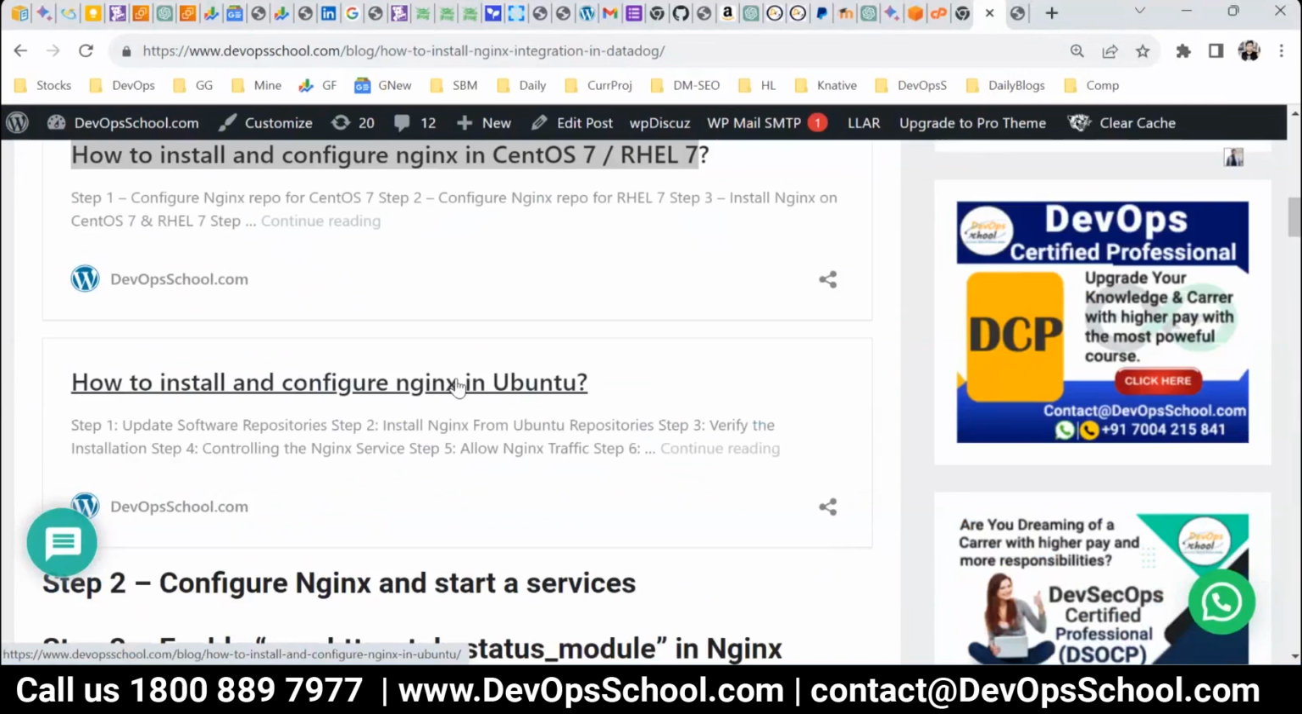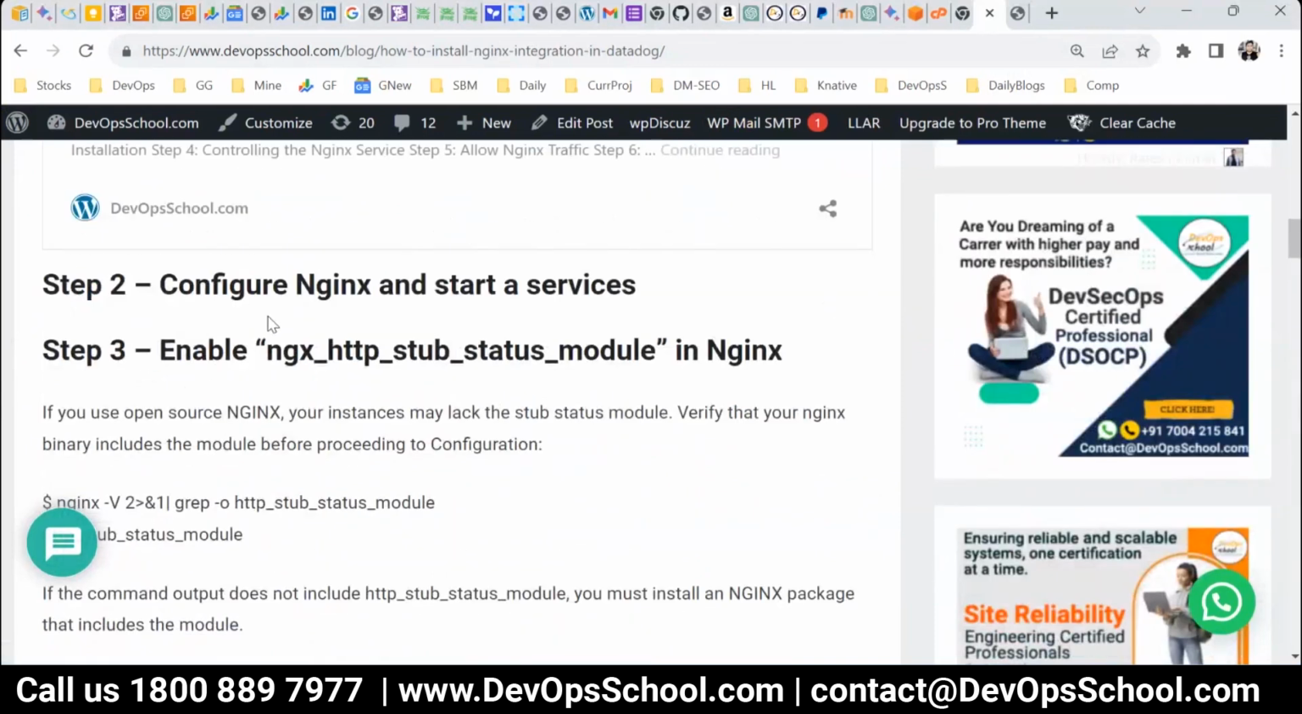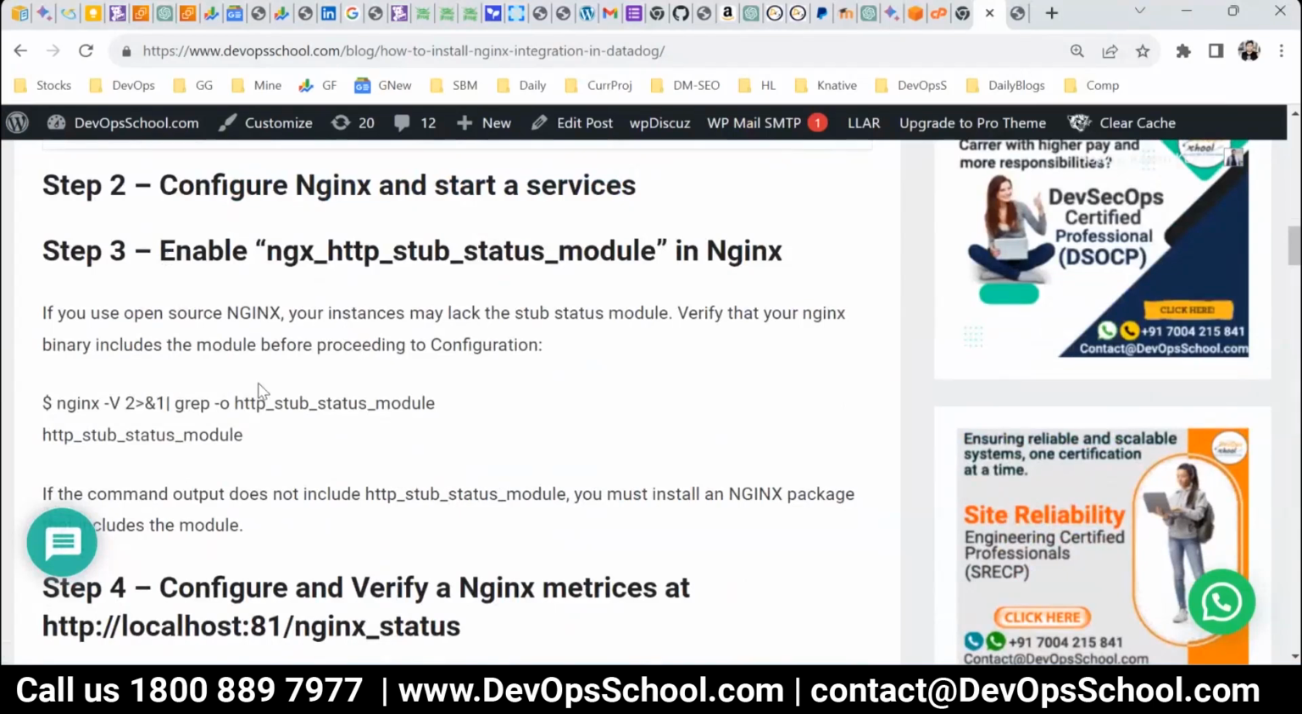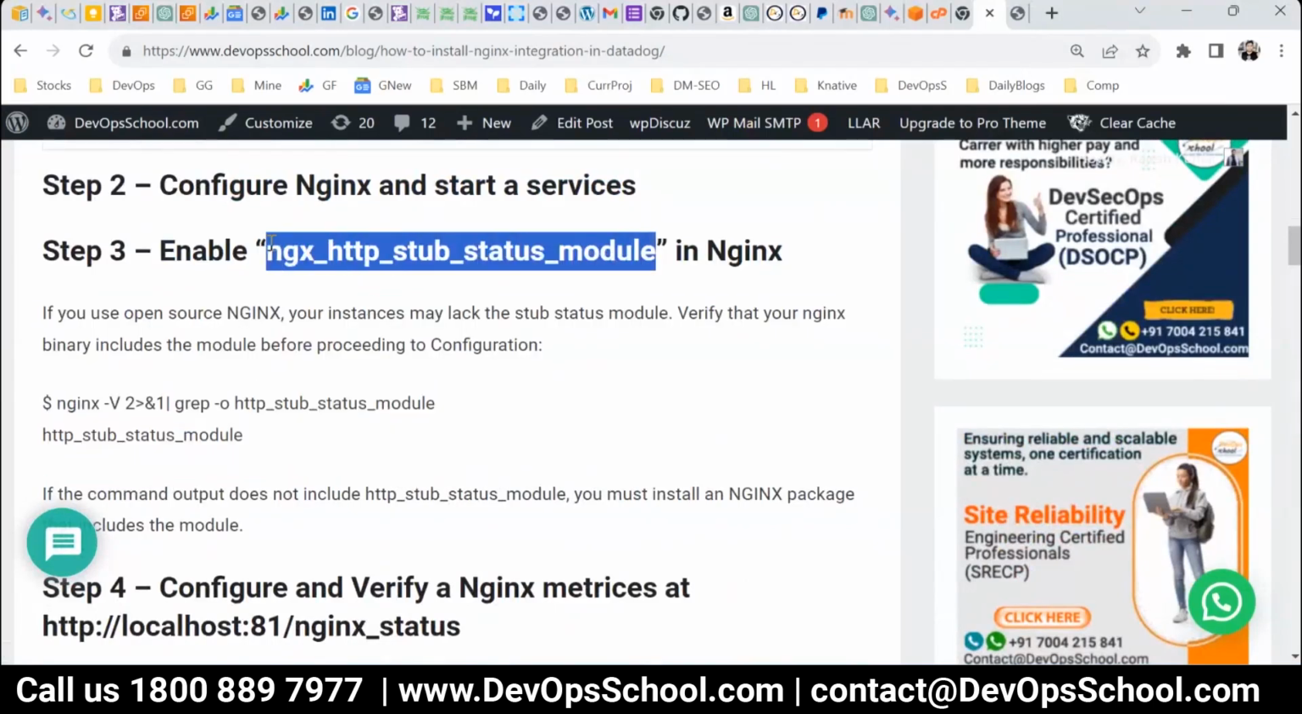If you really want to understand a little bit of Nginx, then you can go through that, but it's not required. My job is done. So, step number 1, install Nginx on Ubuntu. Are you okay? Yes, yes.